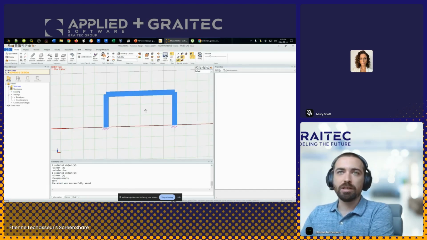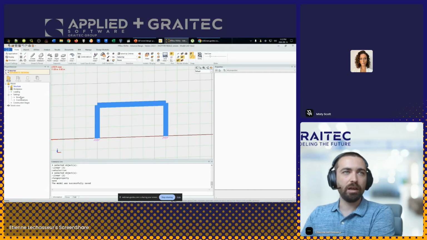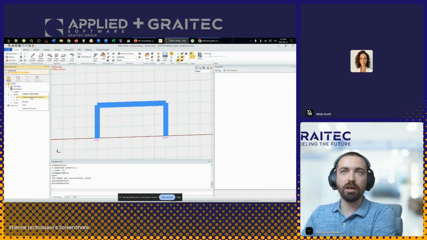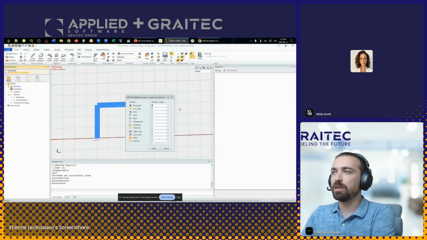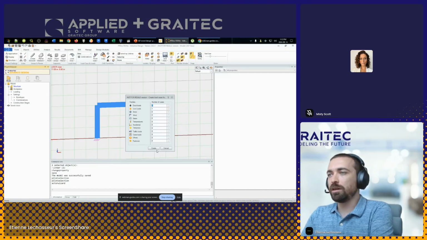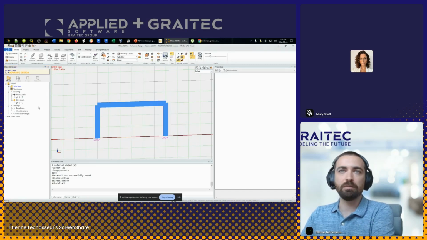Okay, so now we got the basic geometry. We'll need loading and load combinations, so I go to loading. I can create multiple load cases at the same time. I will include one load case for dead load, one for live load. The first load case with the type dead load will automatically include the self-weight of the structure.